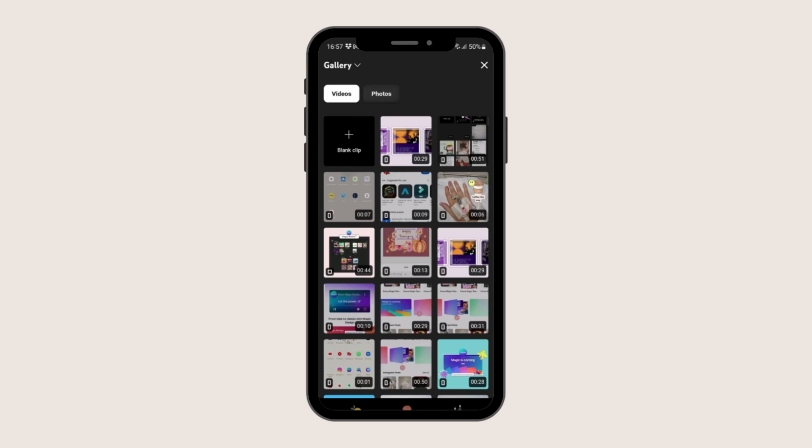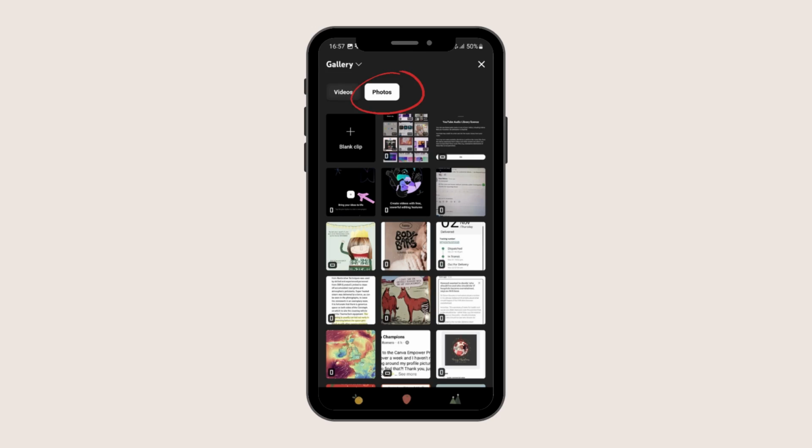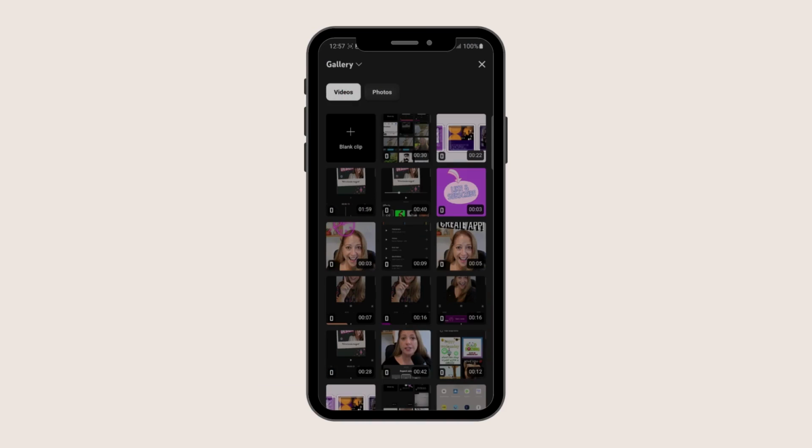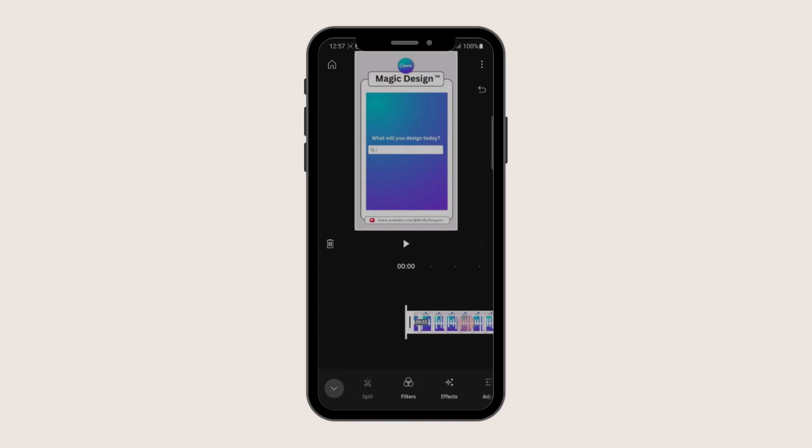Create your first project by selecting any of the videos on your smartphone or photos, or a mixture of both. Look out for this handy little icon in the bottom left-hand corner of each video or photo on your device, as this will tell you whether your content is vertical, which would suit a shorts video, horizontal, for long-form videos, or square. So tap on a little thumbnail image and then click on Import at the bottom of your screen to add the content to your timeline.